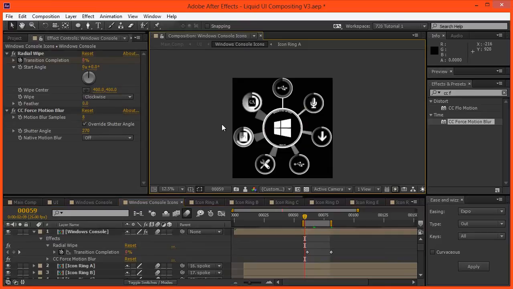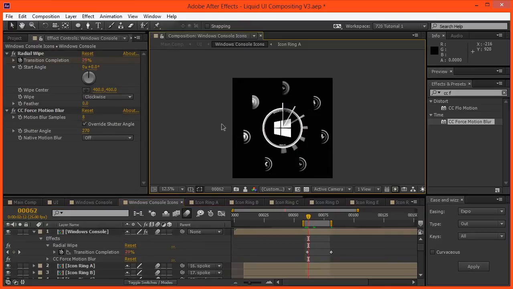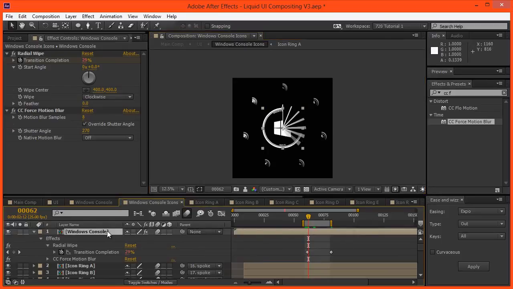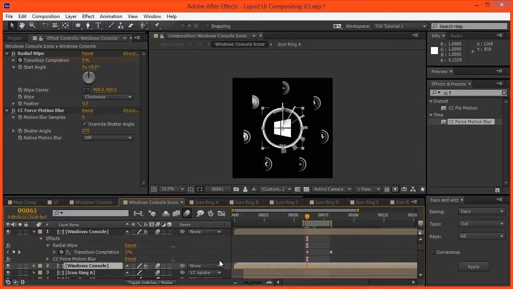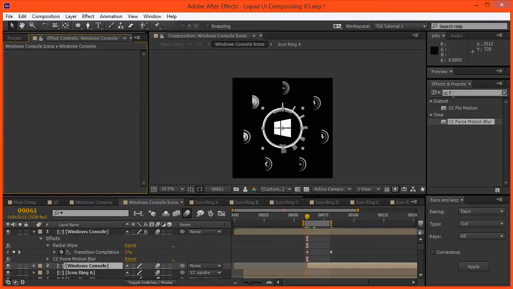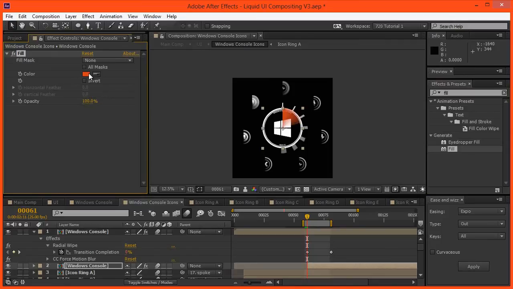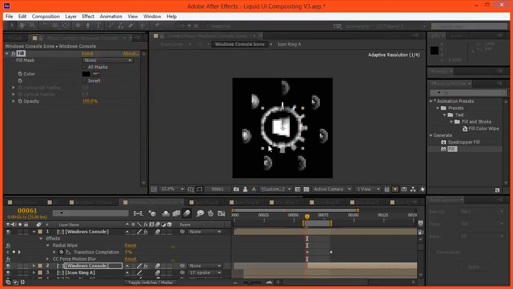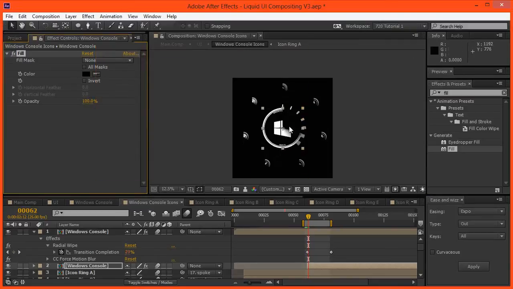Now the only problem is that in doing this, we can see the spokes underneath it. So what I'm going to do is duplicate this, and at the very start of the transition, I'm going to press Alt and the left bracket to begin it here, remove these effects, and apply a black fill to this. So we'll still have something back there that's not allowing us to see the spokes.